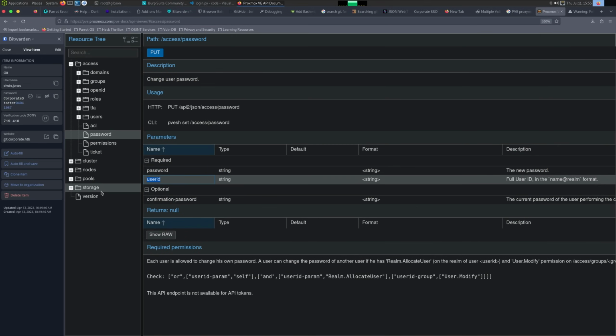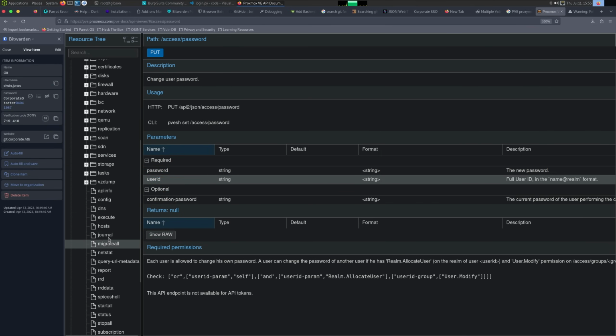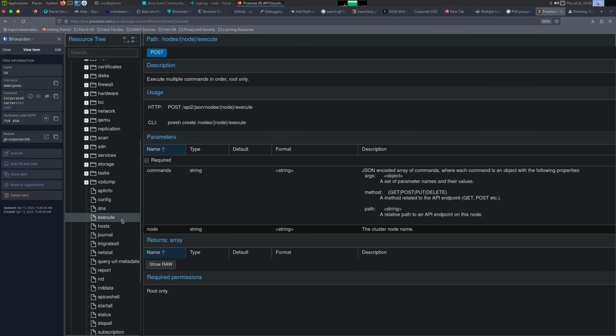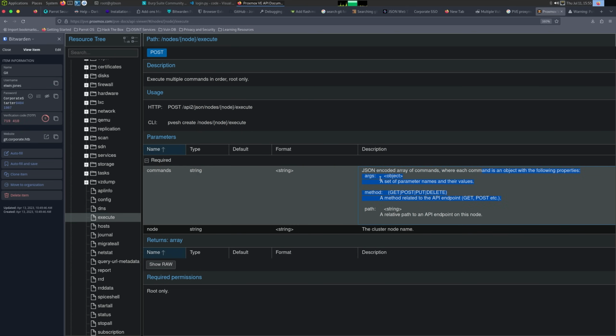The other thing I was playing a lot with is when I was clicking around on the API, I had noticed underneath of nodes, there was an execute option. Where is that? A nodes execute. I spent a lot of time trying to get this working, but it turns out execute probably is not what we expect, because we see it wants a JSON encoded array of commands, each with an arg, method, and path, right? But we could try playing with it.